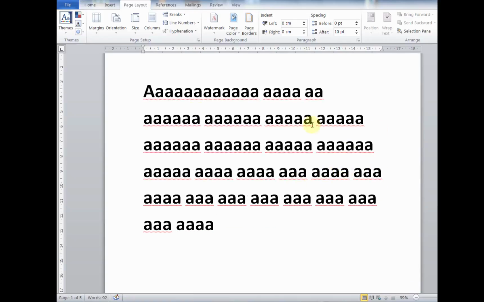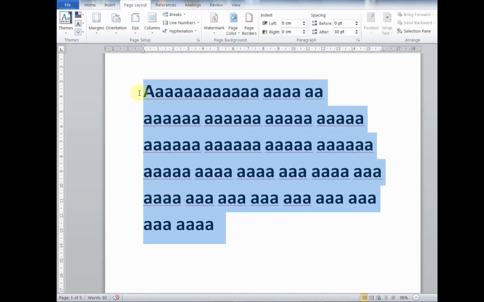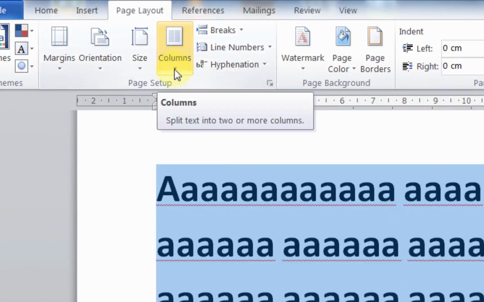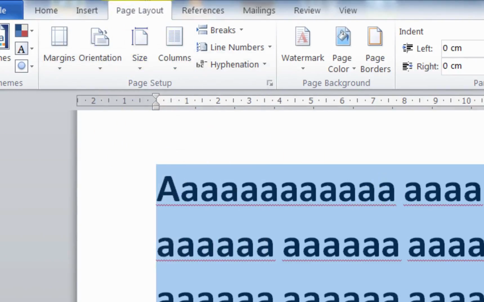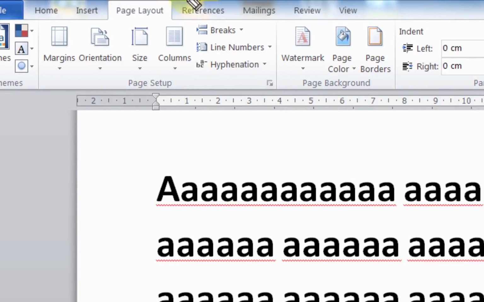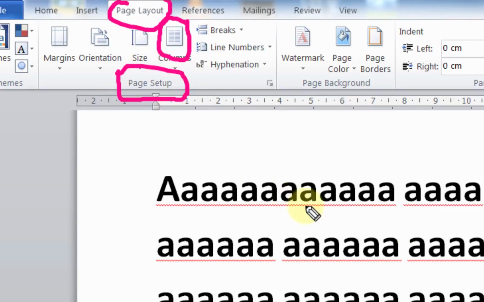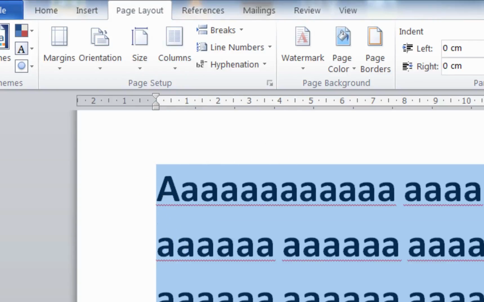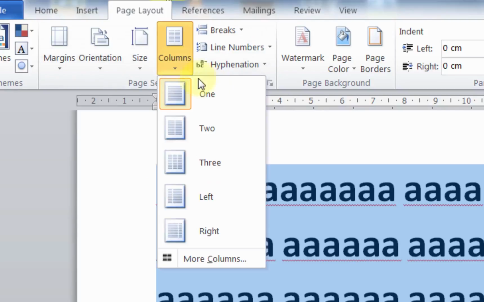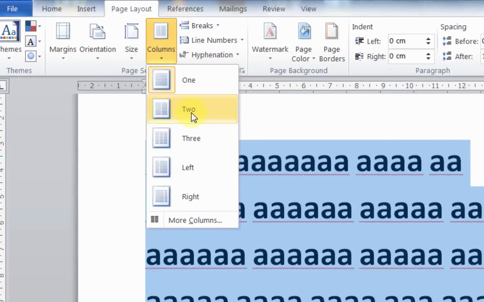Now after that, let's say it's your text, then you can highlight it and come to columns. Columns is under page layout. Then you've got columns, which is under page setup. So the bottom line is to highlight the text that you want spread into those columns. I click columns, and you see currently it was on 1. Let's say I want 2 columns.